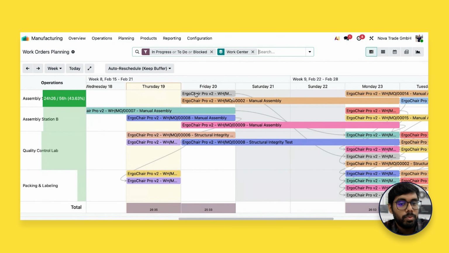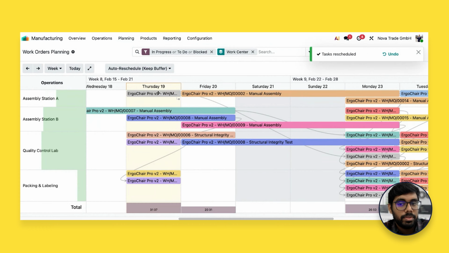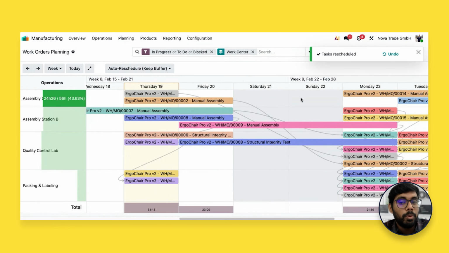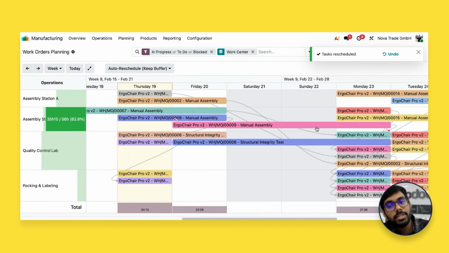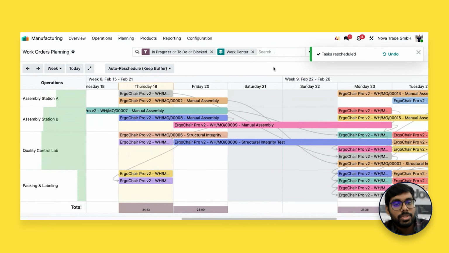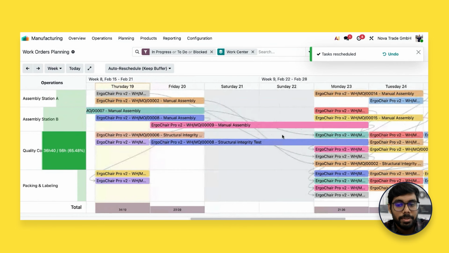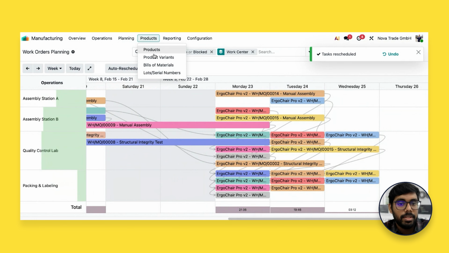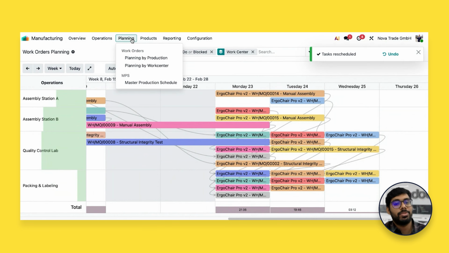So let's move here. Let's try this one as well. So now we can see that there are more availabilities that is possible. So let's try to look for our work order for the product that we would like, and then we'll try and move it up.